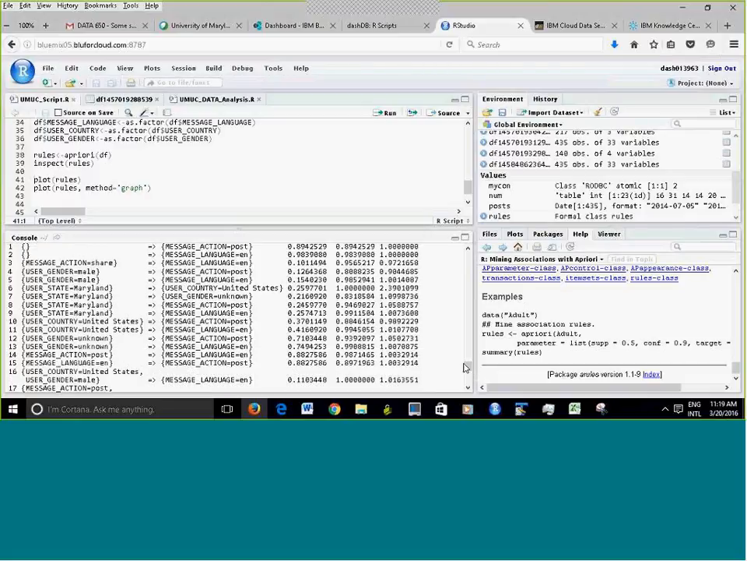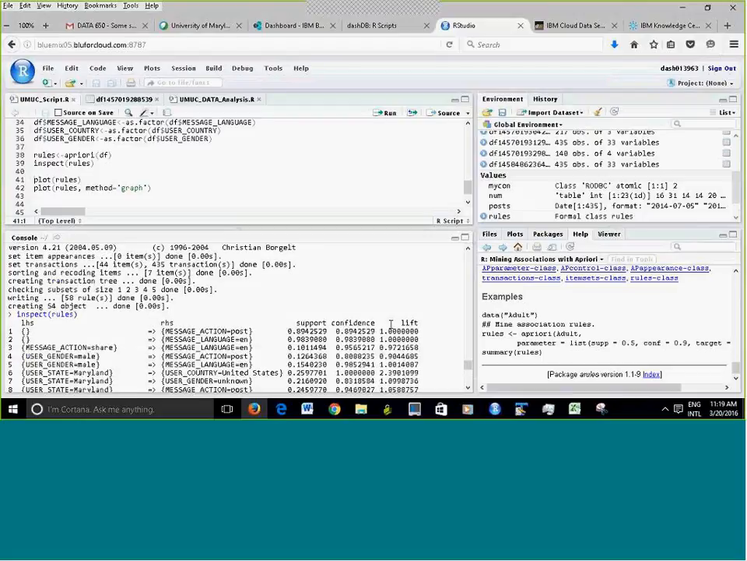Now, basically, lift considers whether the left-hand side and right-hand side of the rule are dependent, and it's looking at the correlation.